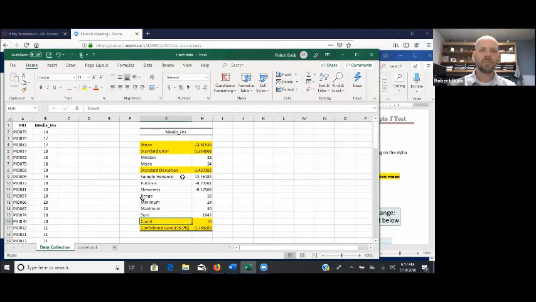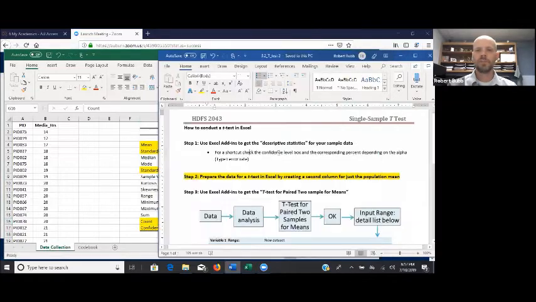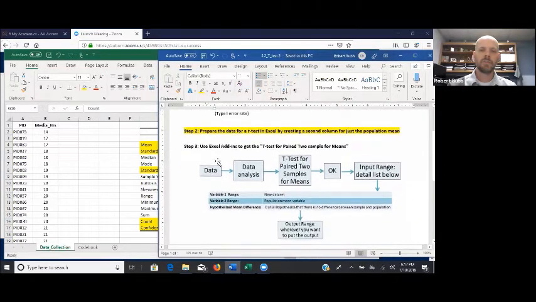So if we go back to our directions, the next thing that we need to do, we need to prepare our data for a t-test. And again, there is no single sample t-test in Excel, but we can mimic one if we create a second column and we just put in that population mean. So notice this is just like what we did with the z-test. The only difference here is we're not doubling the data.